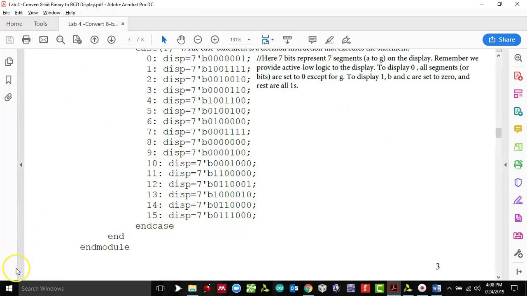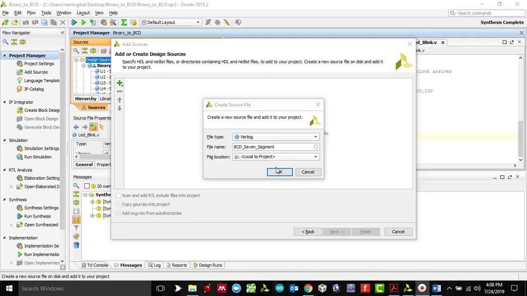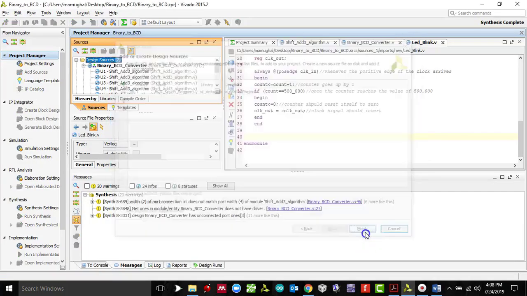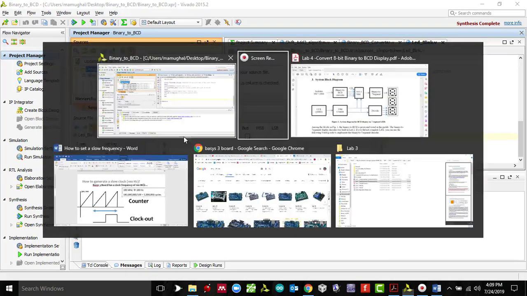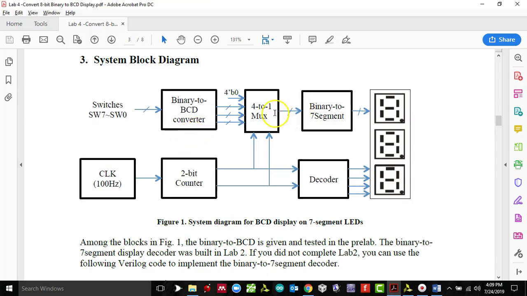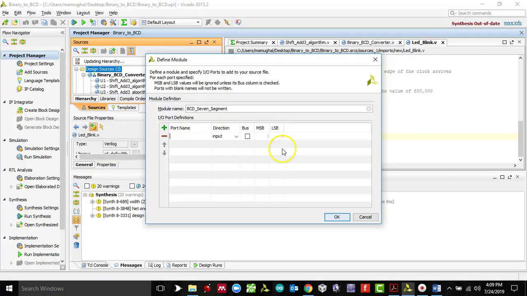So let's just create a new source file. I'm going to name it BCD 7 segment, click OK, click Finish. Let's look at the block diagram. The output that's coming out of the mux is actually 4 bits. So I'll just refer to it as Y. This is my Y and it's 4-bit data, so this will be a bus.